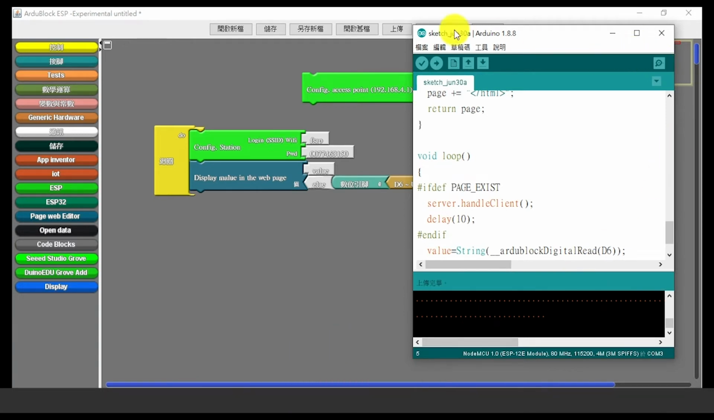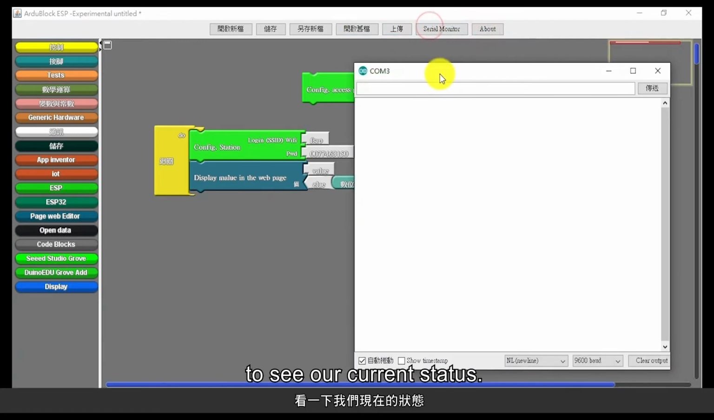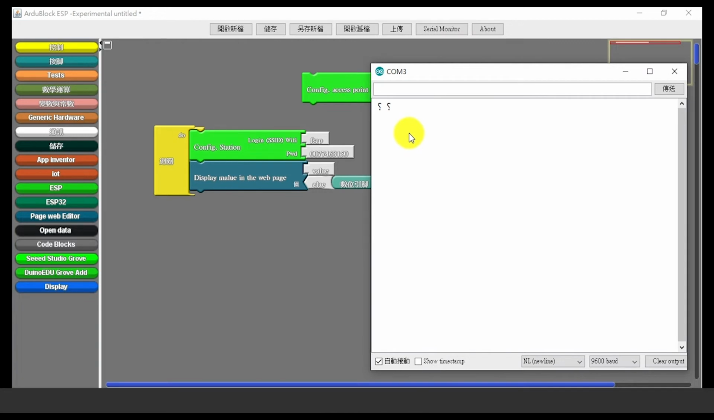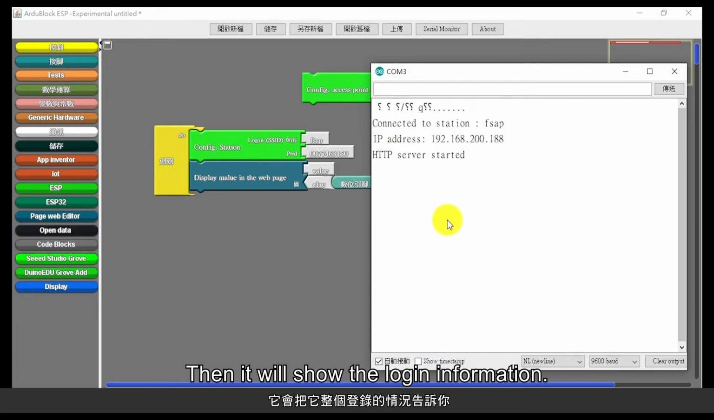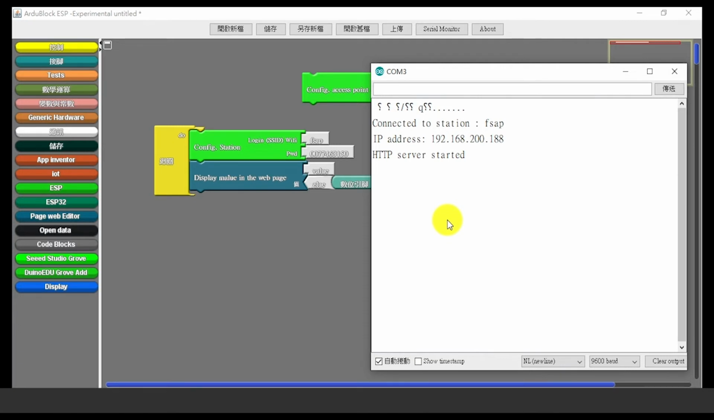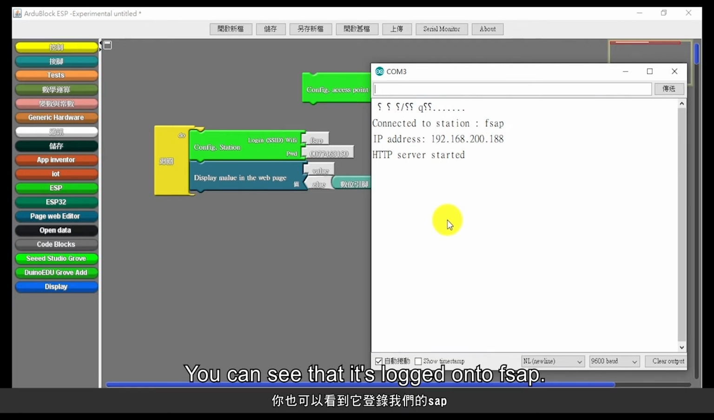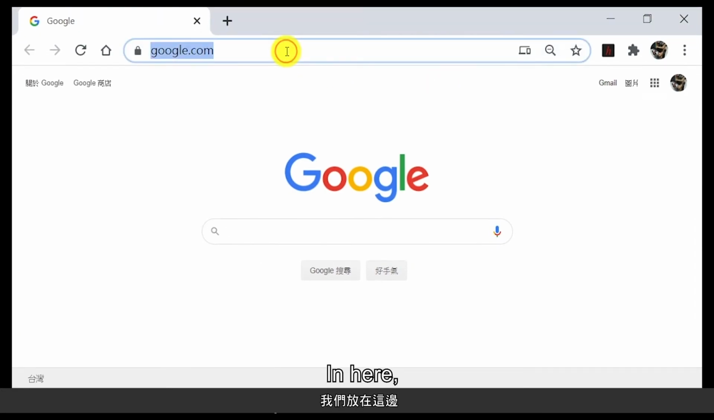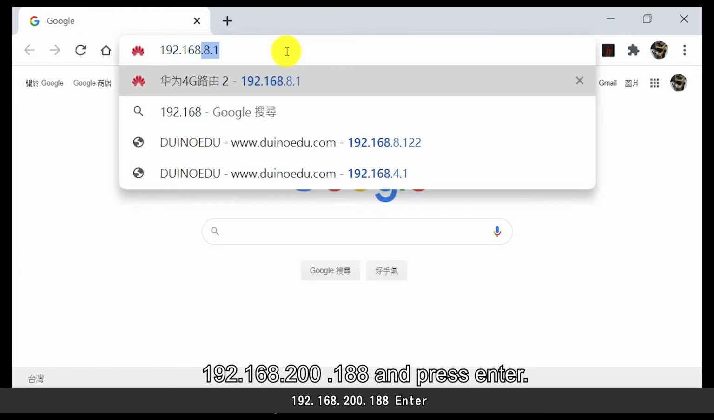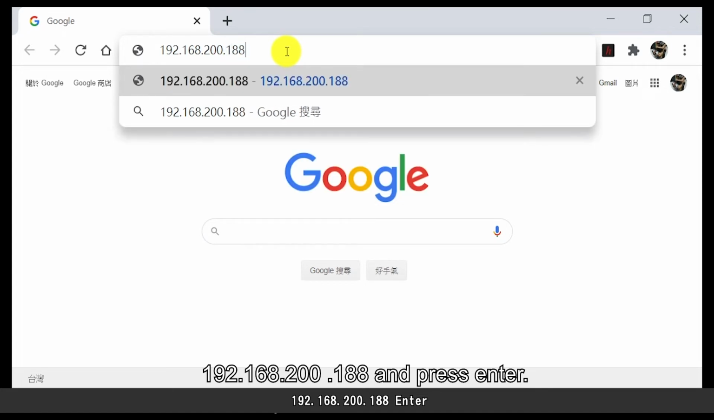After it's done, we'll open the serial monitor to see our current status. There is no login information. When it shows this, press the reset button to reboot the system. Then it will show the login information. You can see that it's logged onto FSAP. The IP address is also shown. We can open the browser. In here, we'll key in 192.168.200.188 and press enter.